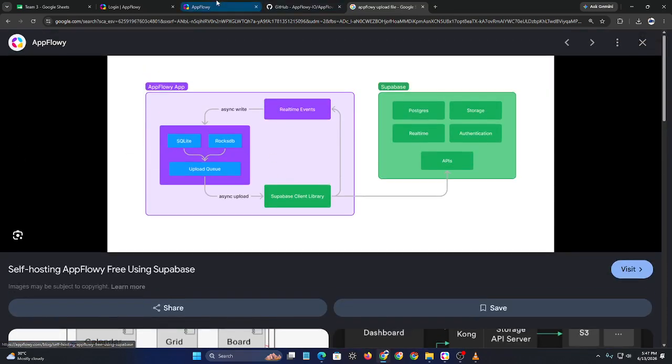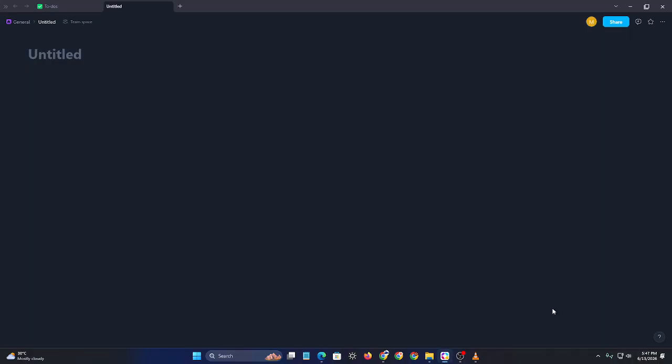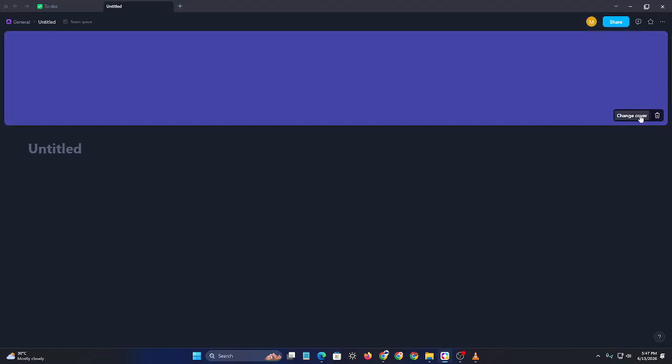Another common fix is checking the file size. Large files may take longer to upload or could exceed the upload limits associated with your AppFlowy setup or storage configuration. Make sure the file type you're uploading is supported. Unsupported formats can trigger upload errors or fail to process correctly.